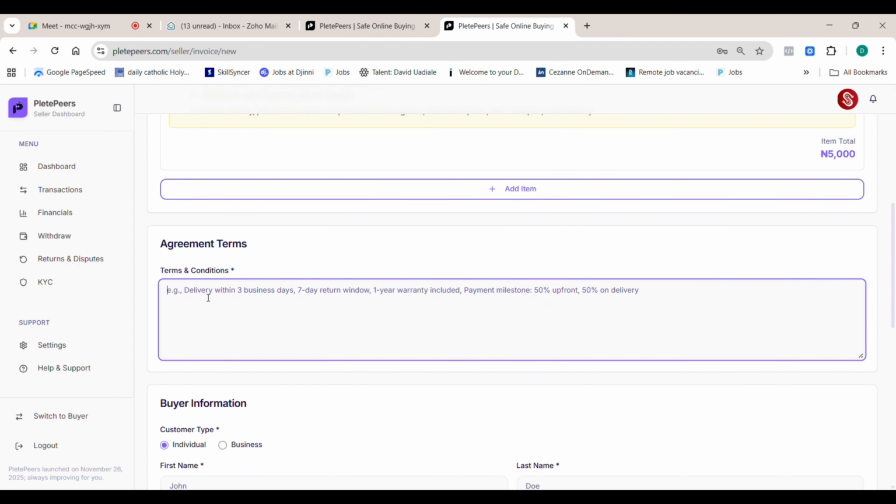Agreement terms. So I think for this, I would say delivery will commence after full payment into escrow. All right.